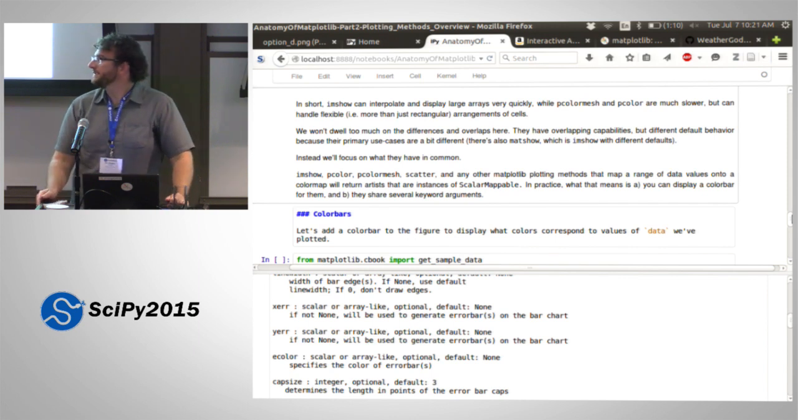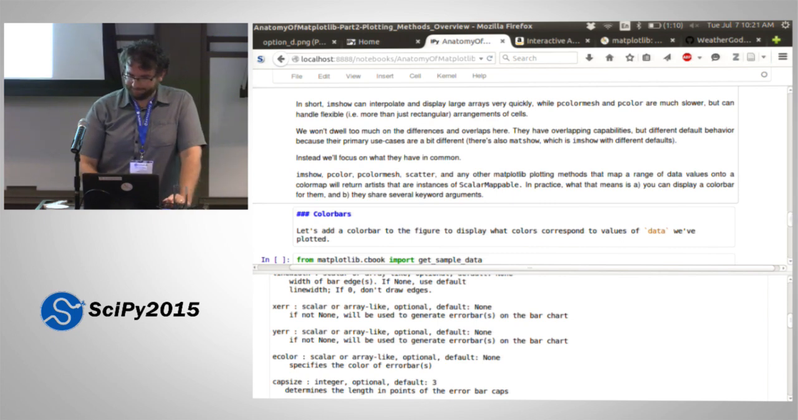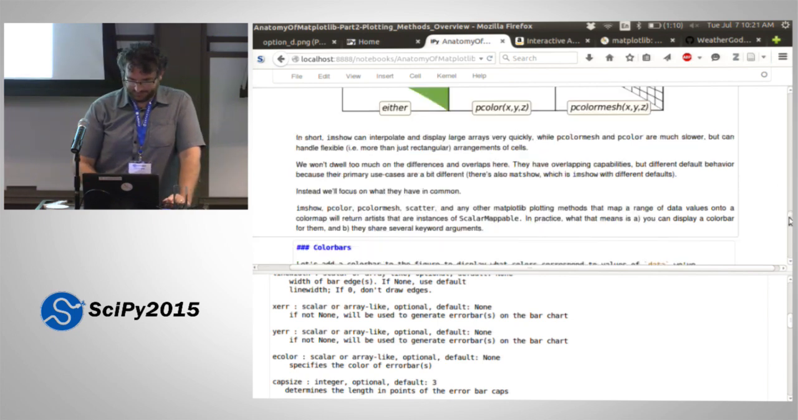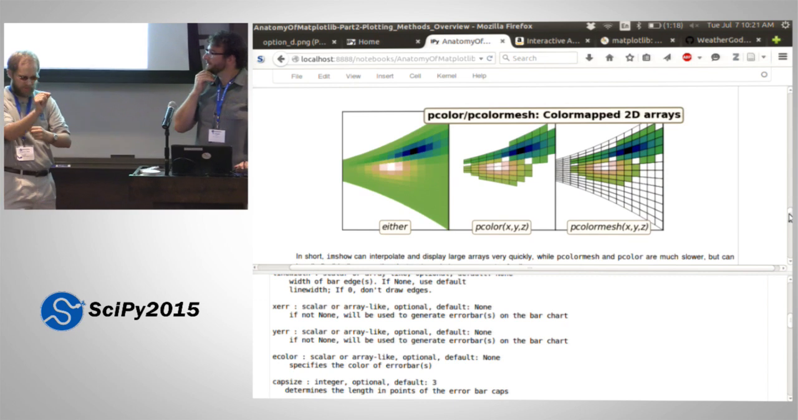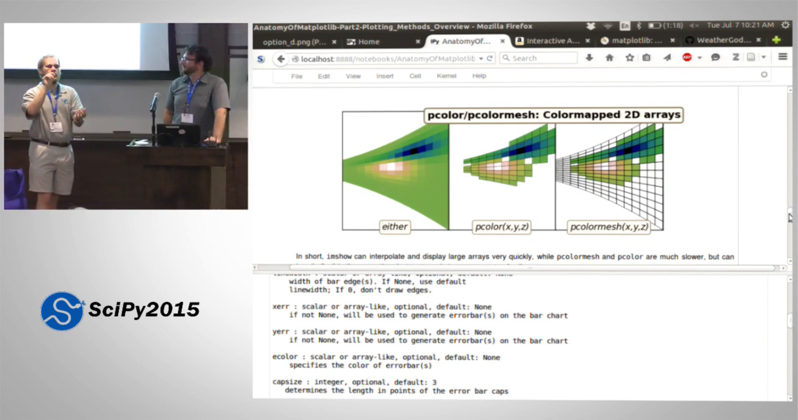There is actually one other very important distinction, and this is usually not an issue, but it can be in some cases, especially when you want very precise placement of your data. That's true, yeah. In IMShow, the center of the pixel refers to the coordinate, whereas in pcolor mesh and stuff, the coordinate refers to the upper left corner of the pixel.